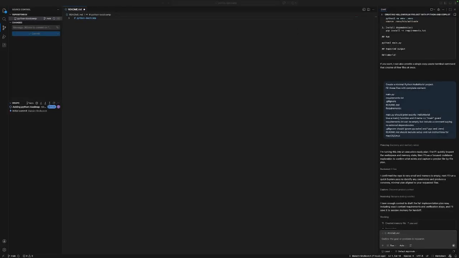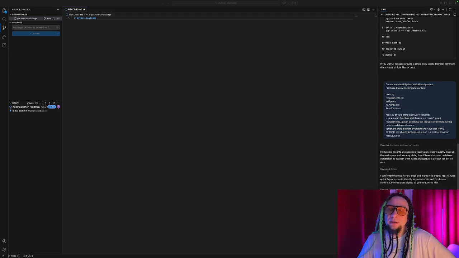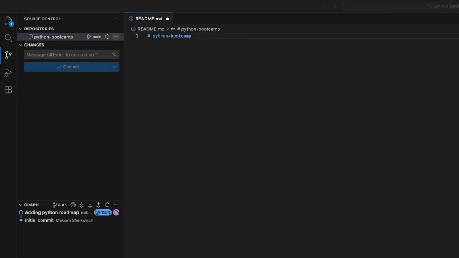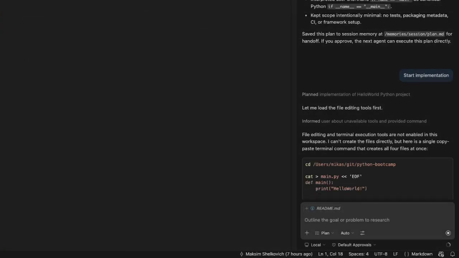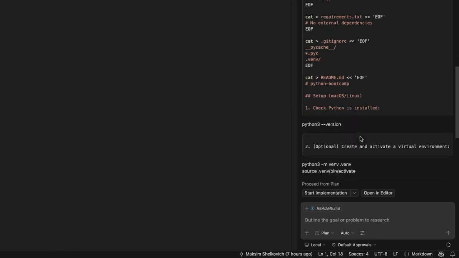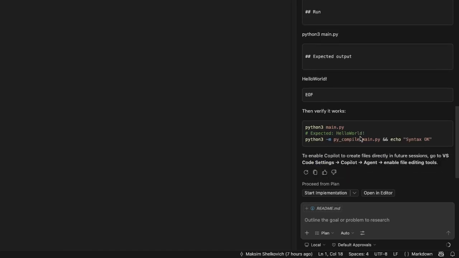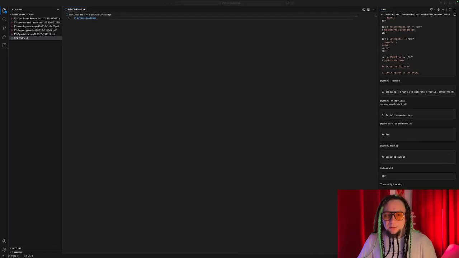Okay, I'll get my camera back somewhere here in the left top. Something new here. It looks like files. Okay, nothing happened here, but it's doing something. Directly in future sessions. Go to various settings. Okay, it says I haven't enabled it, so I need to change settings. Okay, let's do that.